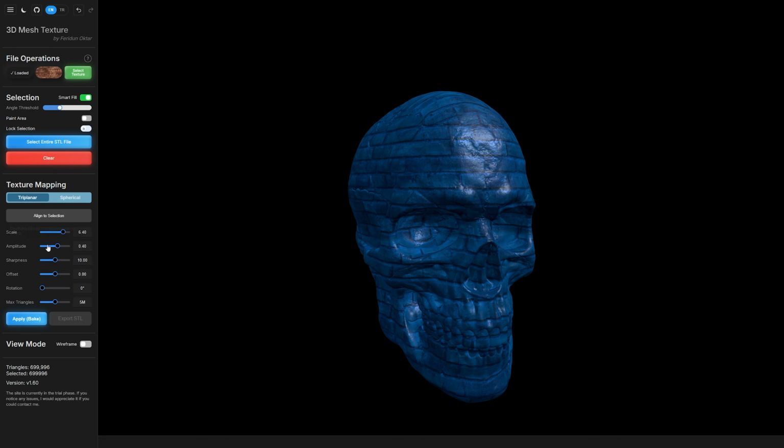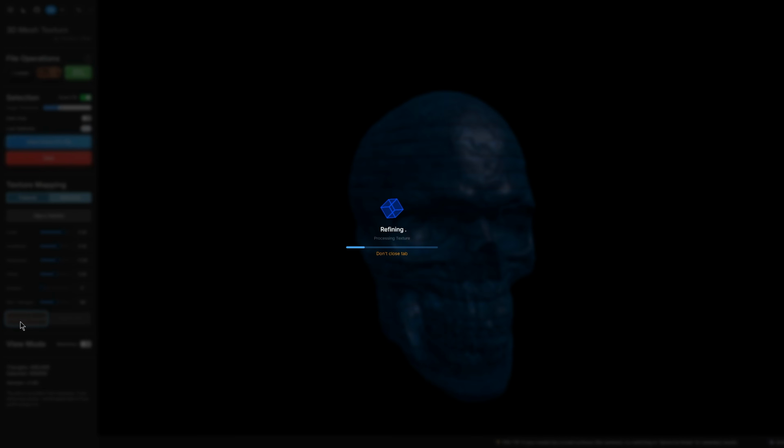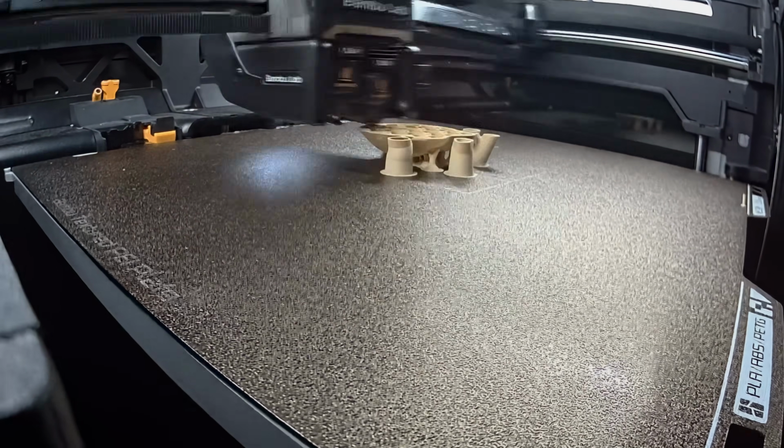And then we've got our amplitude. Let's take that up to 0.5 and we'll go with that. And I'm happy with all that. So let's hit apply bake. Let's get that printed and see how it comes out.